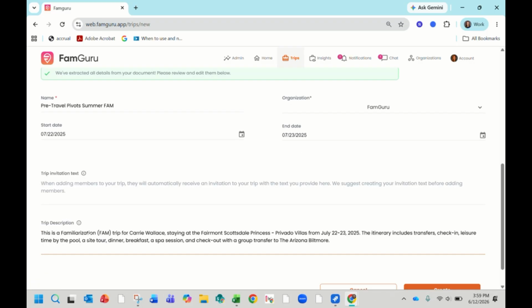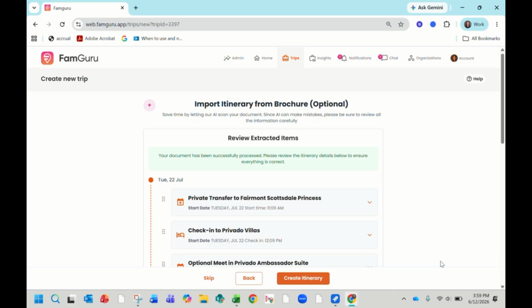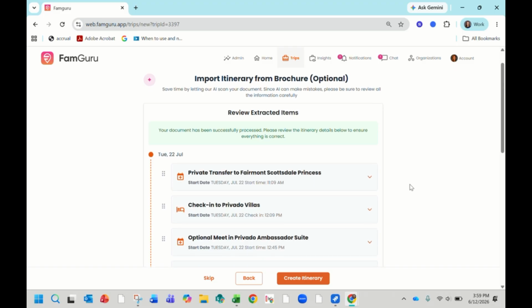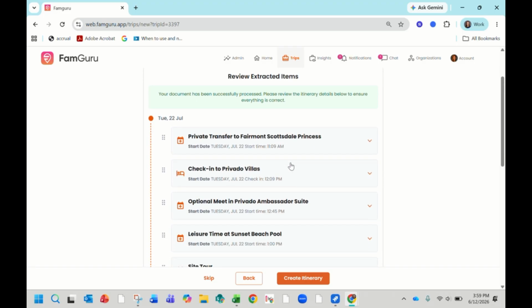The AI reads it and gives us a whole description of the trip as well. We'll proceed to the next screen by hitting Create. And what it does now is it imports all of the extracted items so you can quality control what the AI does. So what we have here is the date and the different elements of the trip.